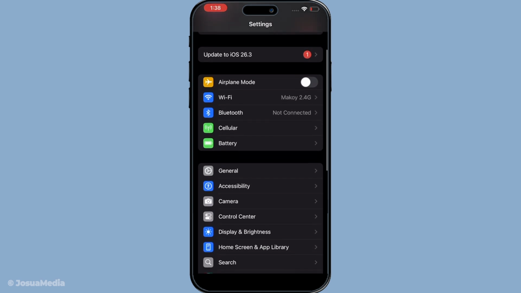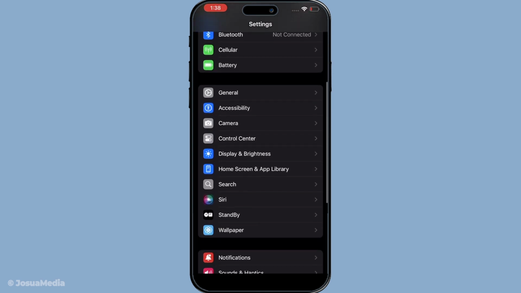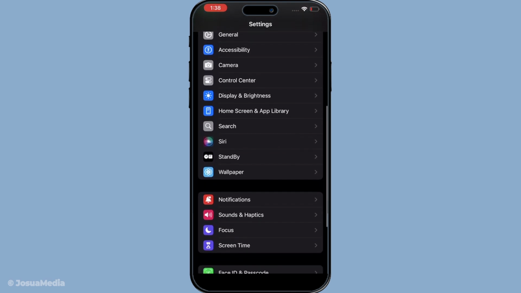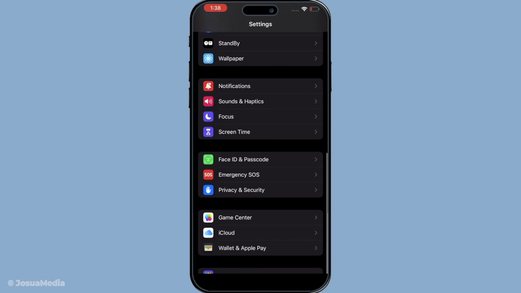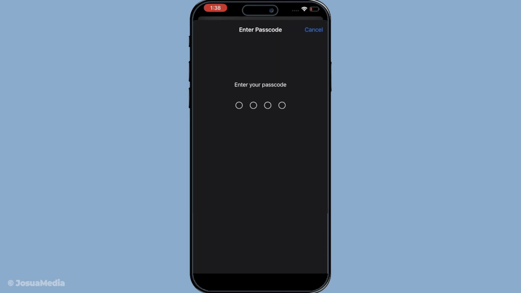Okay, now Settings is open and we need to get to Face ID and passcode. So at this point I'm scrolling down the list slowly until I see Face ID and passcode. Alright, I see it now, so I'm tapping on Face ID and passcode.